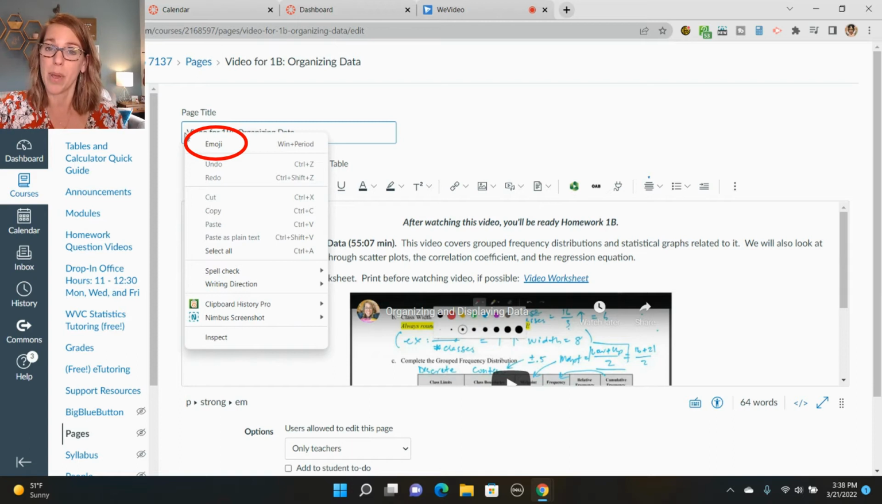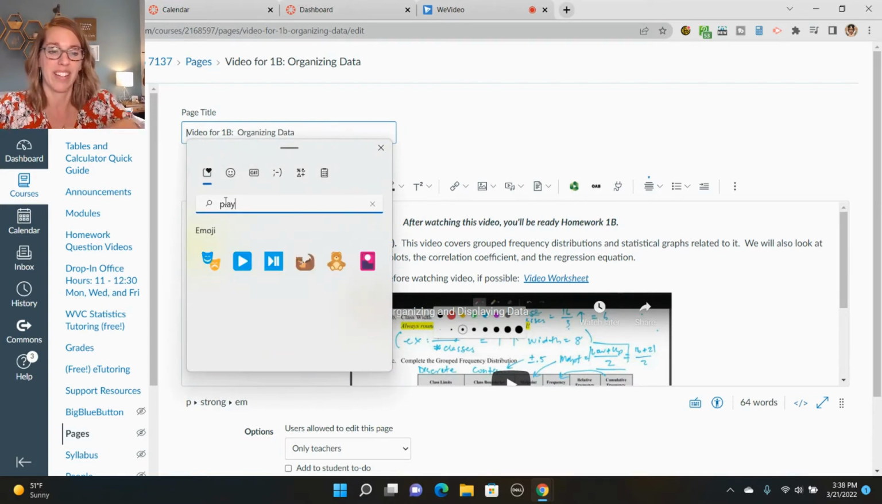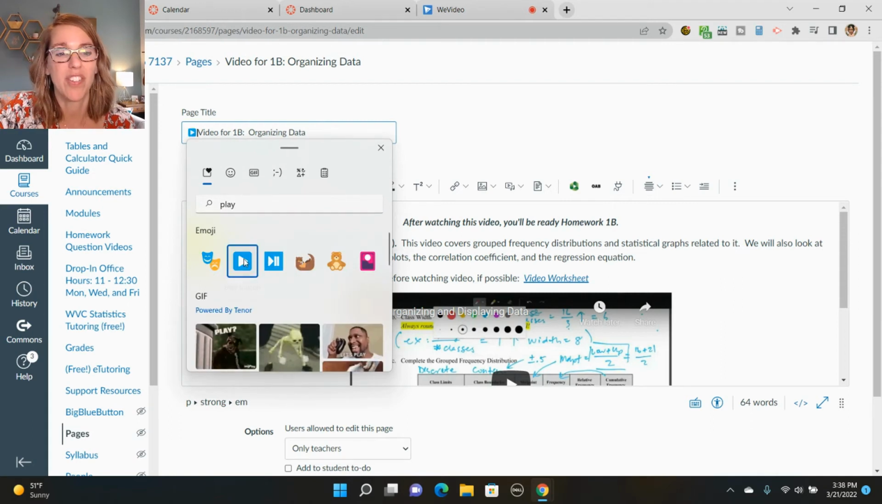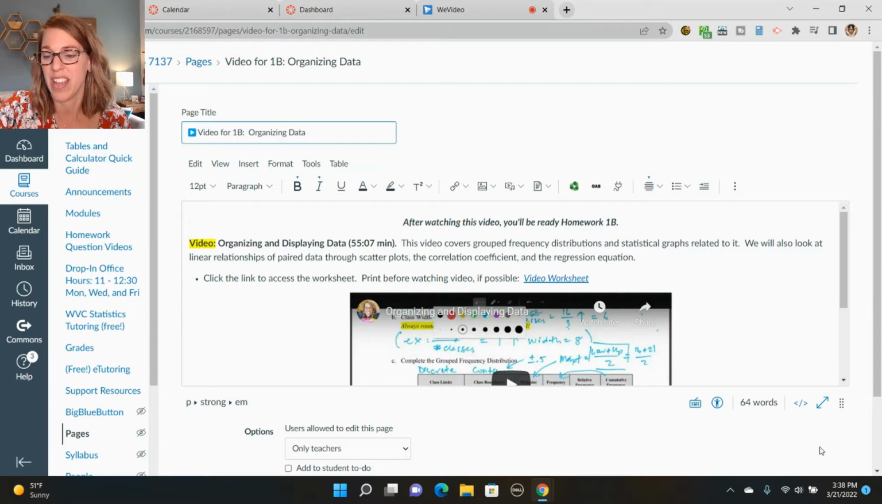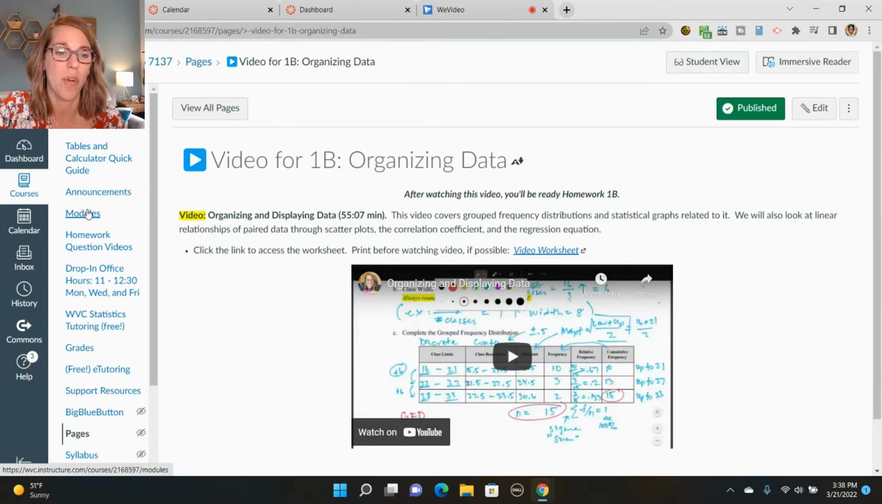If this doesn't pop up for you in this way, you can go ahead and do a quick Google search for emoji keypad with a Mac or whatever browser you happen to be in. So I'm going to go ahead and click on emoji here, and I want to get a play icon, and I can go ahead and choose this play icon, exit out of here, and then click save. When I go back to my modules, it's going to show up.